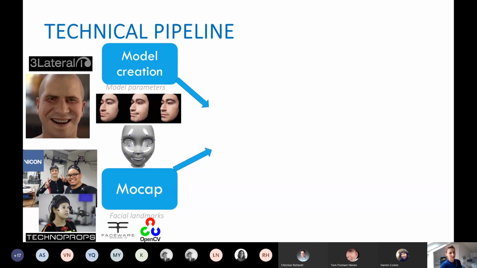So like I said, trying to replicate these types of stimuli is very tricky because, like I said, they're very expensive and difficult to do. So I guess this is just an overview of the technical pipeline for facial animation in particular.